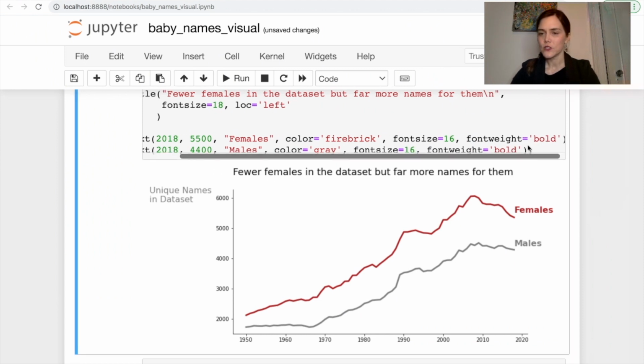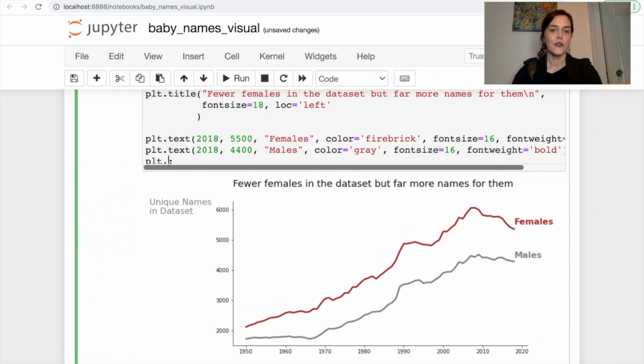Go ahead over here to this line. All right, that's going to be another plt.text. And I'm just going to put this text for the females directly below my label there that says females. Okay, so that's going to be still 2018 for the X position. Let's put this at about maybe 5,200. We'll see what that looks like. We can always move it back up. This is just going to be what percent of babies in this data set are females.